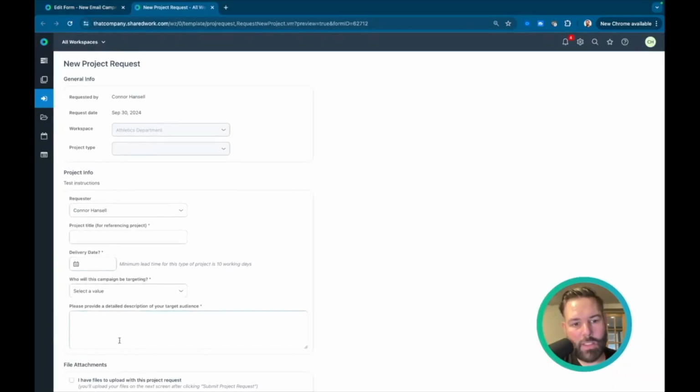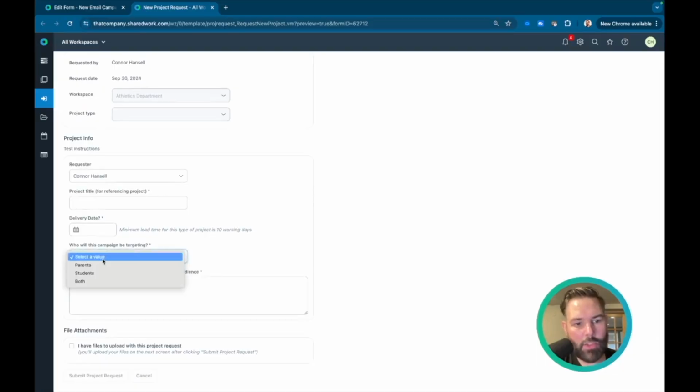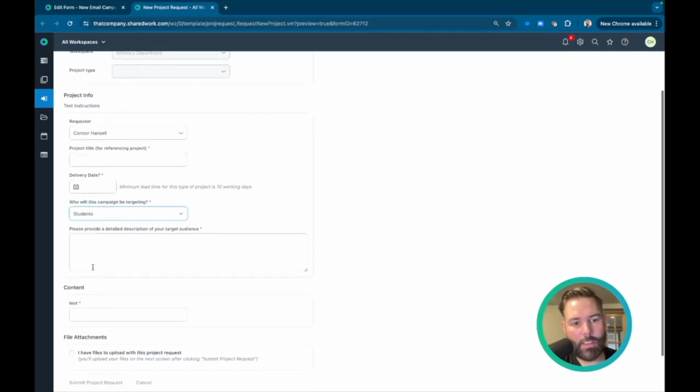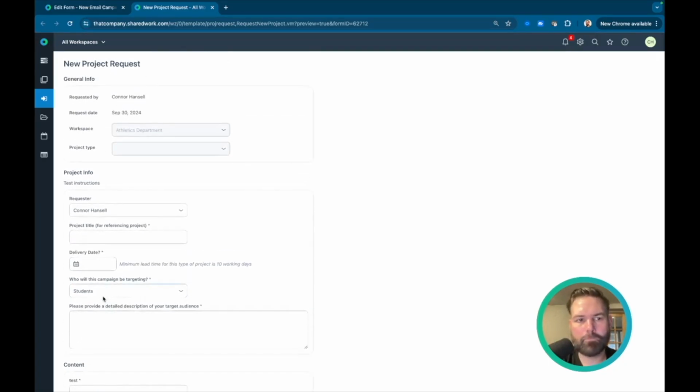Now you'll see the questions that I've added here, and you'll also see the lead time. So I'll go ahead and choose the students option here, and we should see that custom logic display the next section of the form, which we do. You'll also see that requesters will have the option to attach files and documents when they're submitting this form.